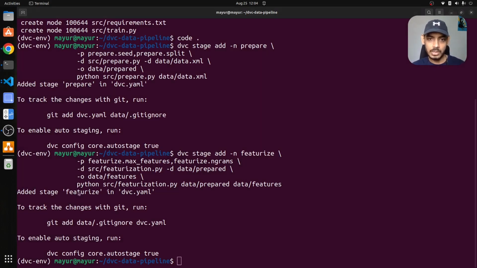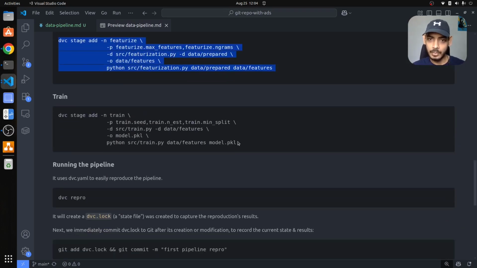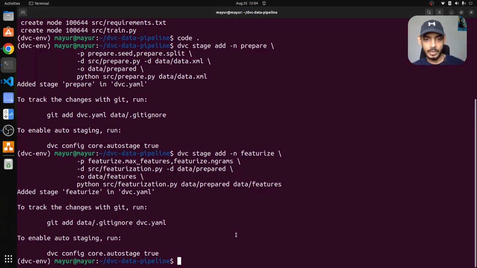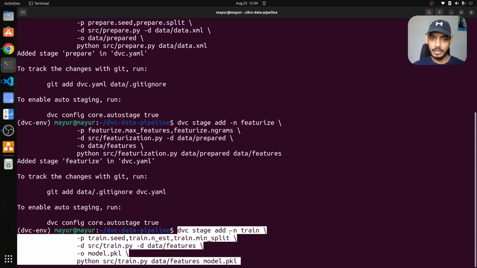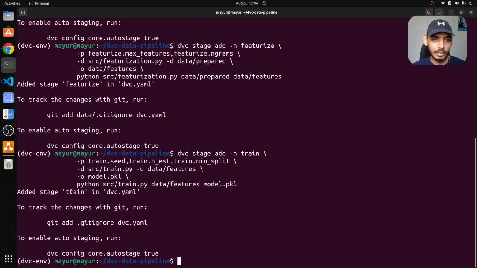Next, we want to train the model. So we take the next command, which is this one, and let us copy it. As I explained earlier, this is the name of the stage, and this is looking for certain parameters and for features here, and this is the script that we want to run. At the end of the script, we store the model as a pickle file. Let me run this again. Now we have created a train stage, and it is present in DVC YAML.